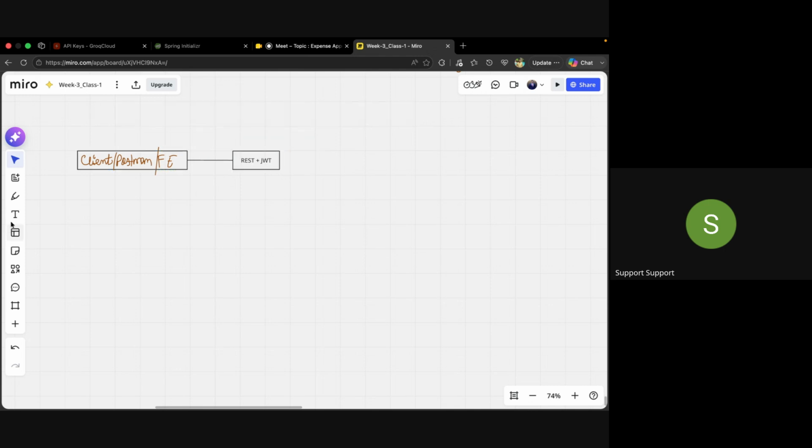Then I'll draw a line again. What we are trying to do is expose the API. So the expense approval API will be hosted on our Spring Boot, and the port will be 8080 that we have decided. That's the third thing. Now the picture is clear what we need to do. Let me align this, guys. I don't know why it is not aligned, but it's fine.